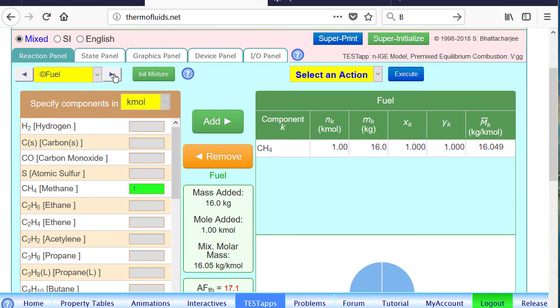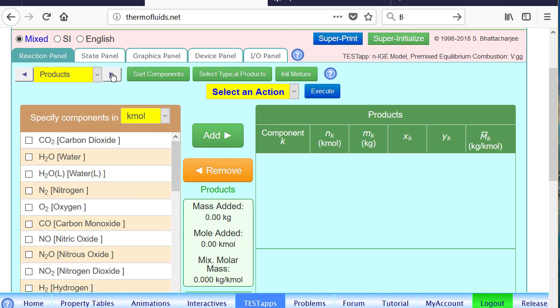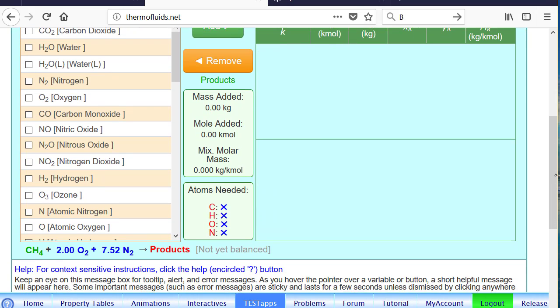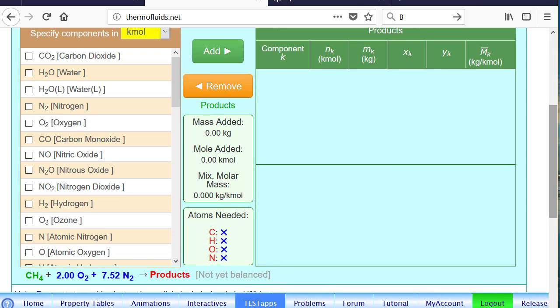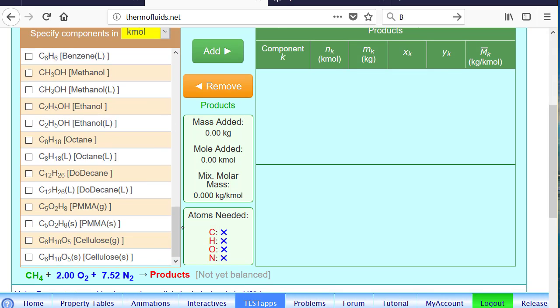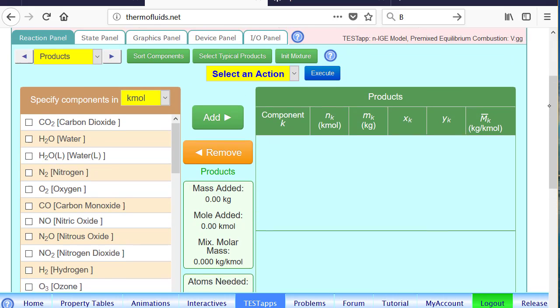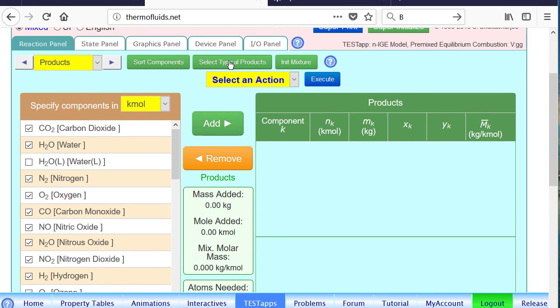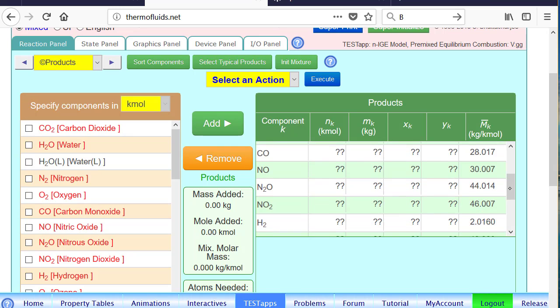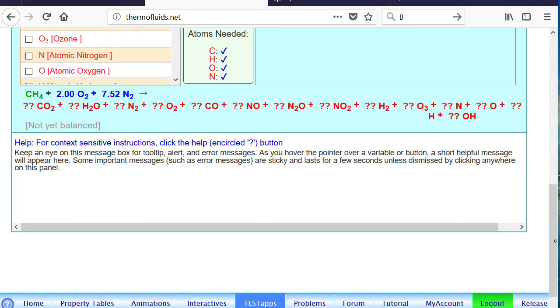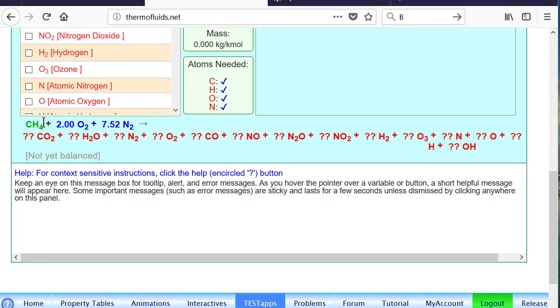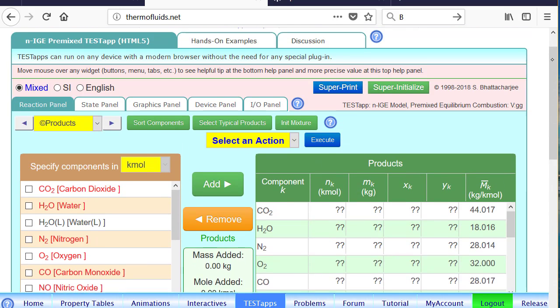Now let's go and figure out the products. Well, not amount. What products should we include in our products mixture? Here's a list of all possible products made up of the atoms that are available in the fuel and oxidizer. A shortcut is just to select typical products that will produce very good value of equilibrium combustion. If you want, you can selectively include something else. So let's add all the typical products, about 10-15 product species. And as you can see, the reaction is now written as methane plus theoretical amount of air producing all these different species whose amounts are not really known.